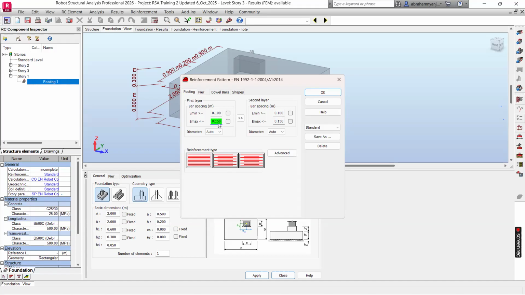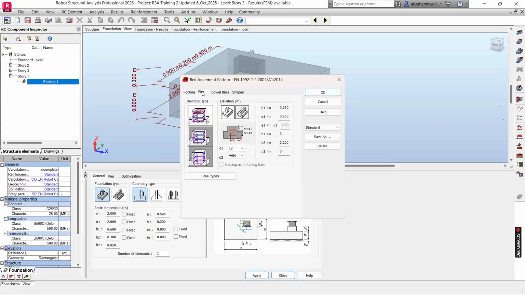Bus spacing 150, 200, it is okay. So maximum 150. No, let me leave the maximum as 150 would be at 0.2. So I'll just adjust the maximum to 0.2. Then the pier, this would be the column.